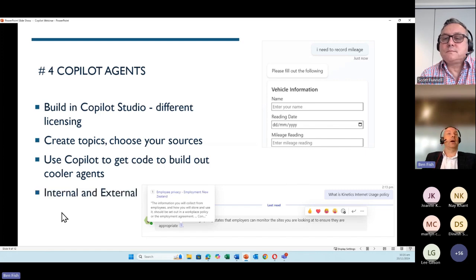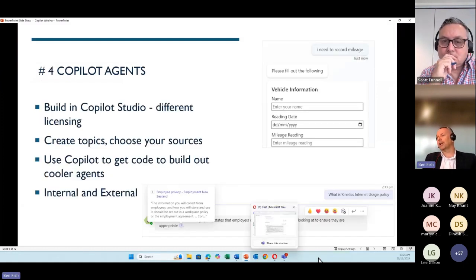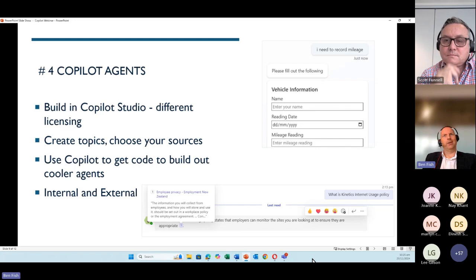They can be both internal facing, as you could imagine, but also external. So people develop these and put them on their websites. They can even be put on Facebook if you want people to interact with your agent there. Right, so let's have a wee look at how an agent works, a bit about what it can do, and we're going to start off by actually building one.